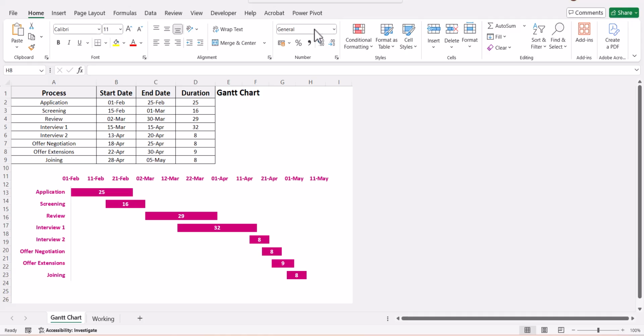In today's video, we will learn how to create the Gantt chart in Excel. If you see, we have certain processes given over here and we have the start date and the end date for each of the processes along with their duration. We have prepared a chart over here.